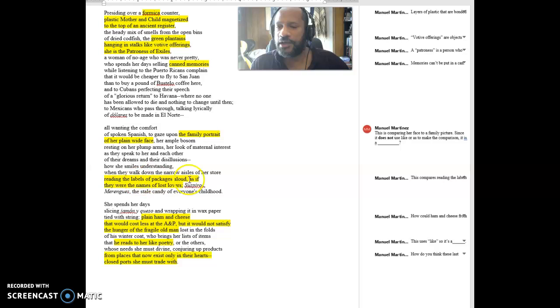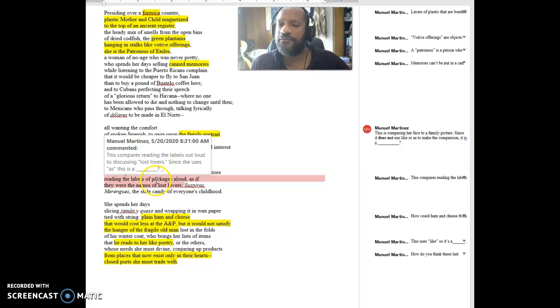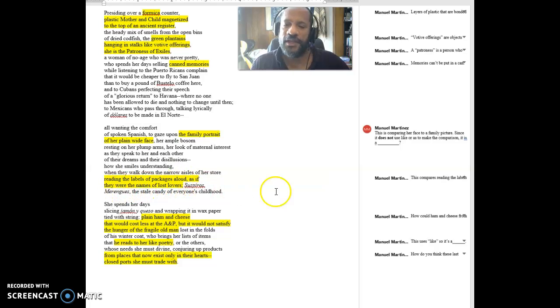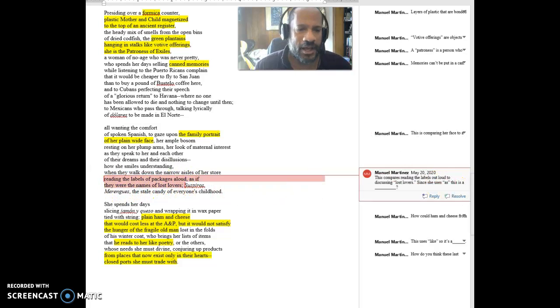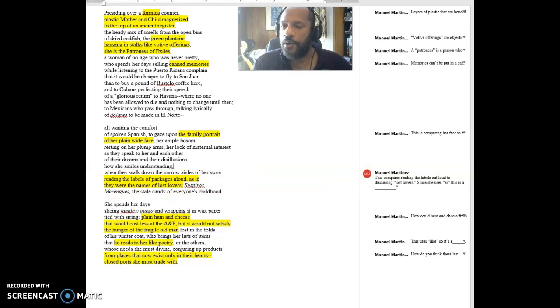Later on, down in here, it says they walked down the narrow aisles of her store, reading the labels of packages aloud as if they were the names of lost lovers. I say here, this compares reading the labels out loud to discussing lost lovers, since it uses as. This is a, and I'll let you answer that. Is it a simile or a metaphor? We can think about it's just reading the packages, the labels out loud. And it says, as if they're lost lovers.